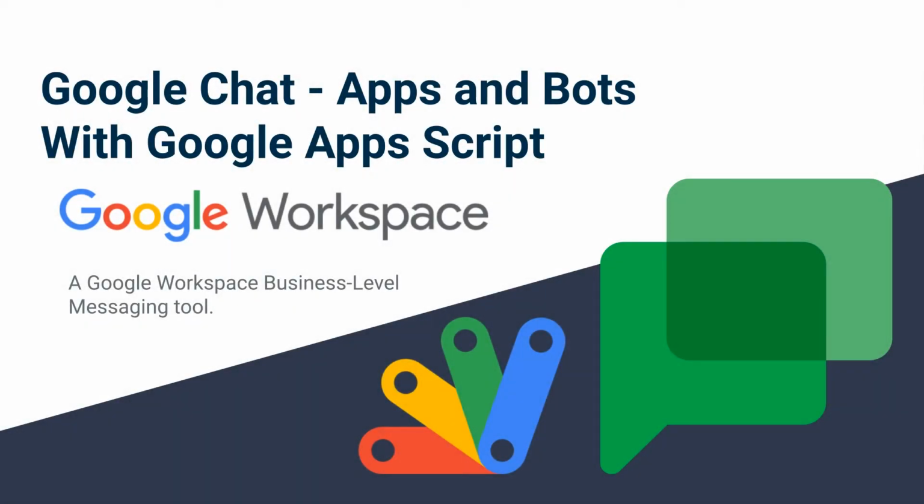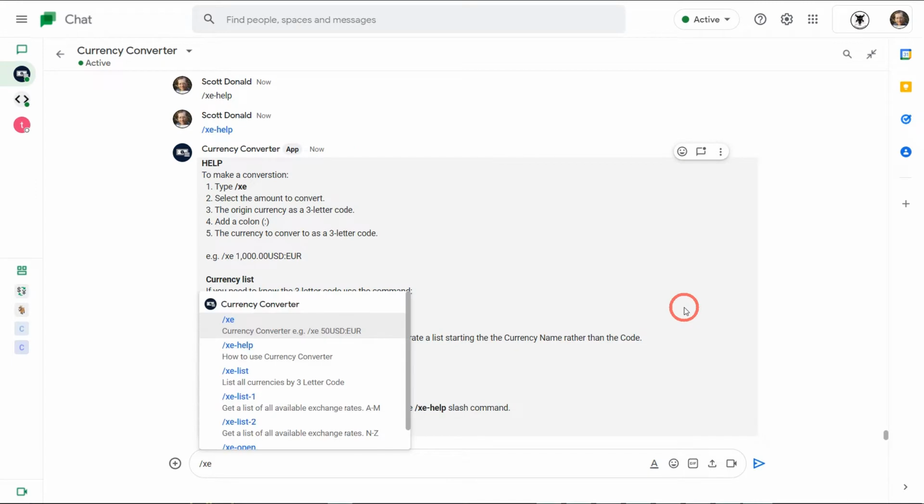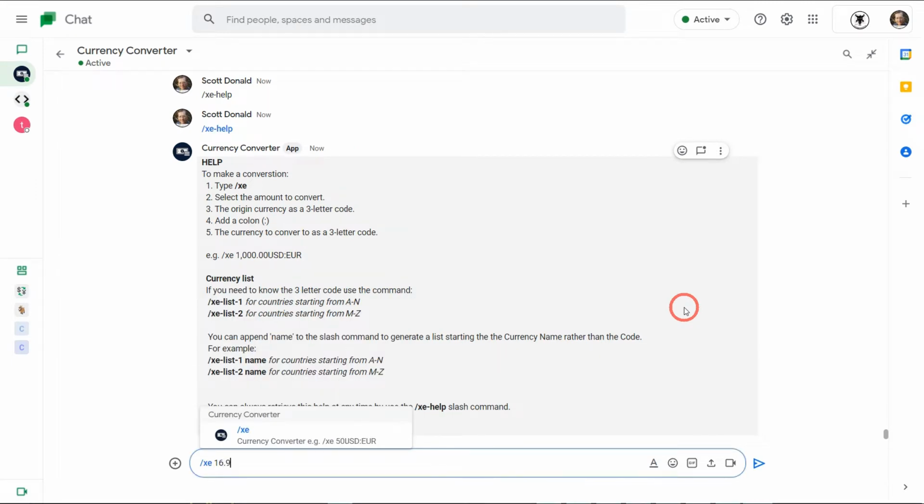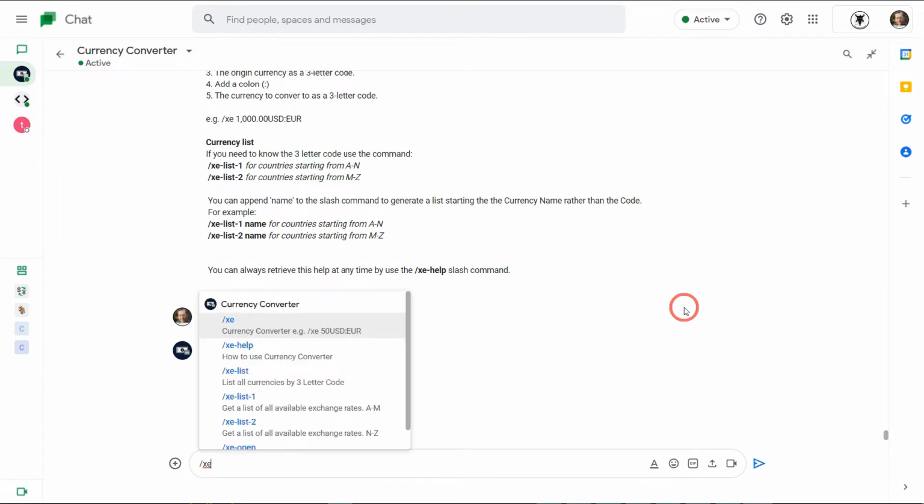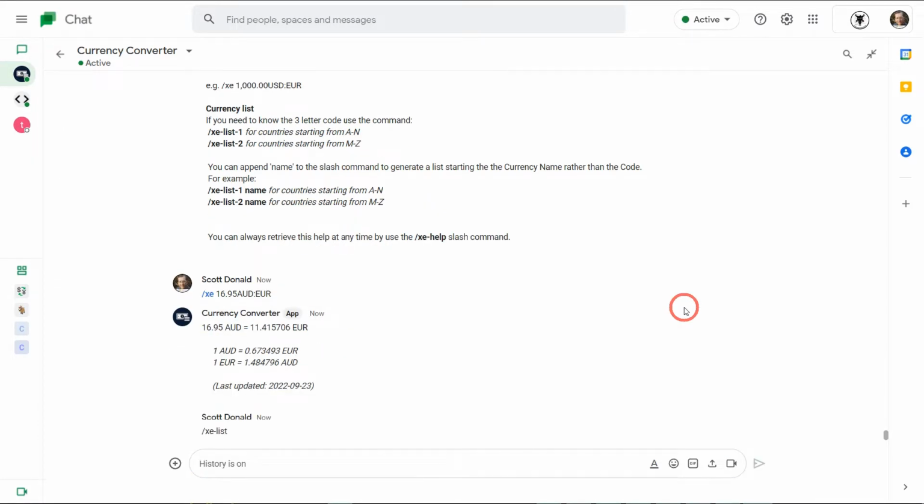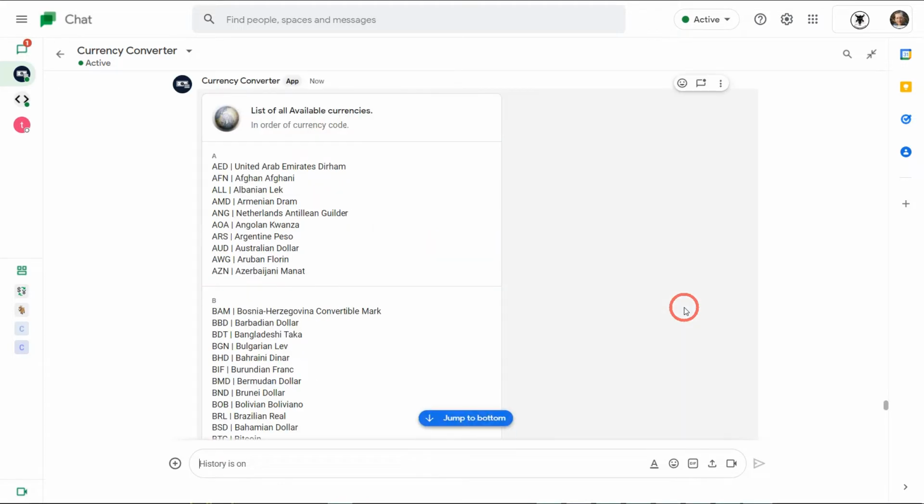I've recently had an opportunity to explore building Google Chat apps or chatbots using Google Apps Script. The result was a currency converter chat app where users could use a slash command to type in a currency amount and a from and to currency code. Once entered, my chatbot would reply with the current currency conversion. If a user didn't know a currency code, they could use the /xe-list slash command to generate a list of currencies.